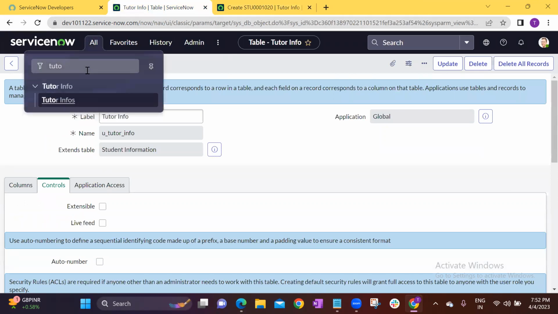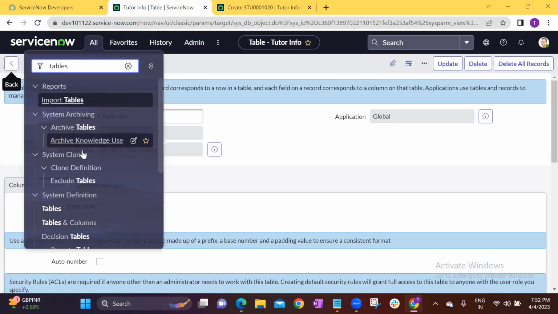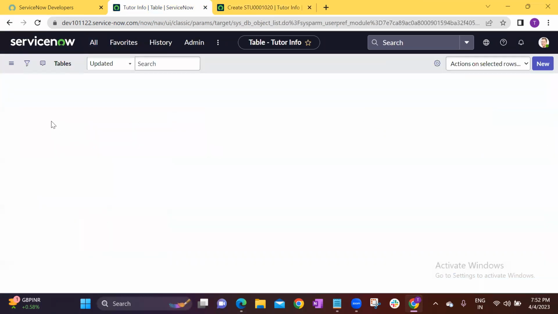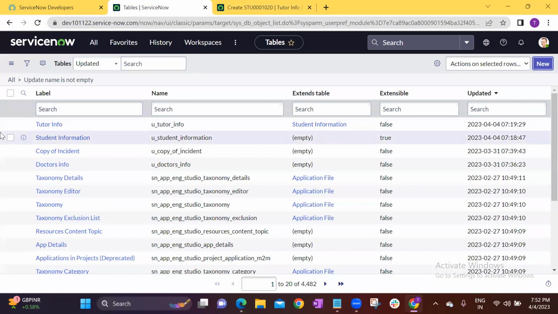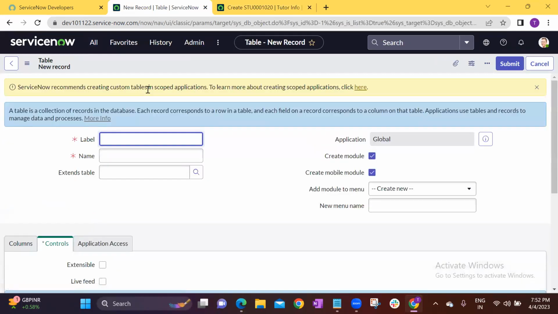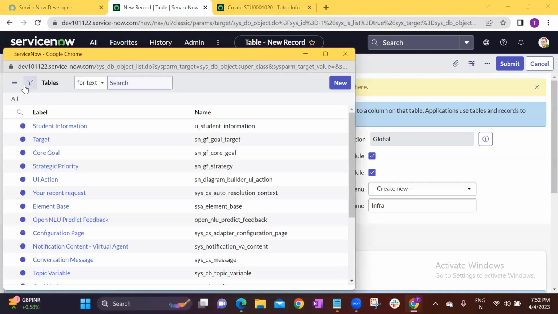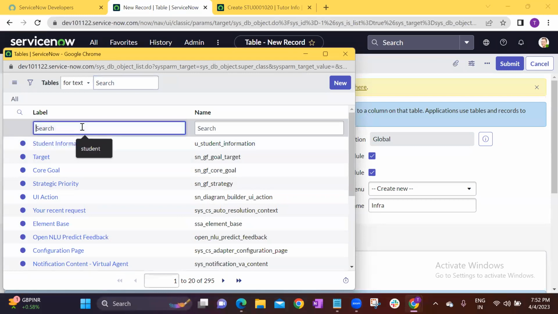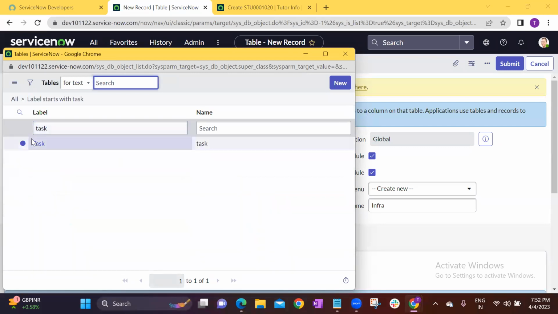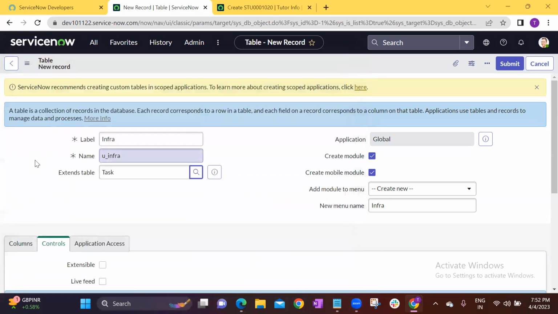Now if you want to create any table and extend another table, just go to tables. You want to create some other table, so let's create some infra table, and you can extend any table. Like these tables, you can extend student information. You can extend task, that is also possible. Now if you extend task to the infra table, just save it.